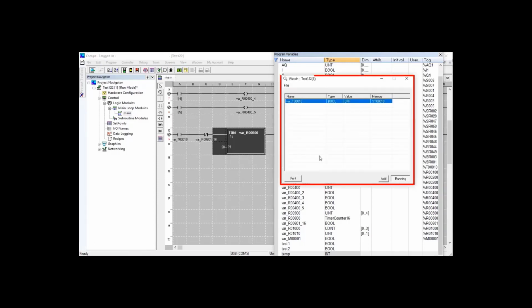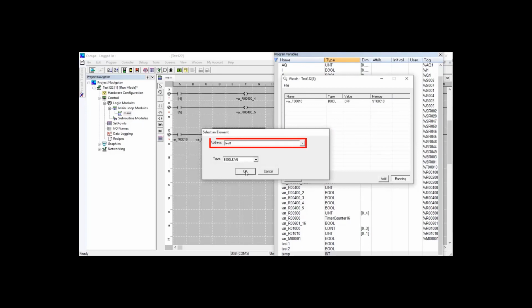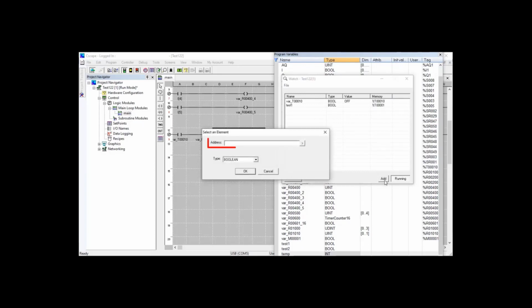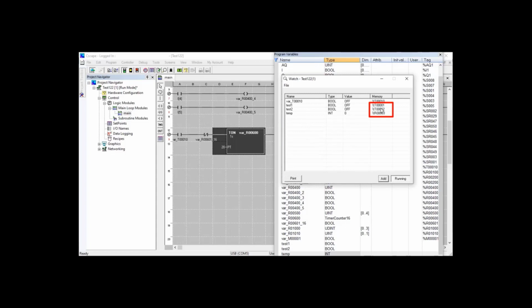Now we will add the newly created variable in the DataWatch window, and we can see the variables which we did not tag, as Cscape has allocated T1 and T2 for us. Similarly, for this integer variable temp, Cscape has also allocated the R3 register.